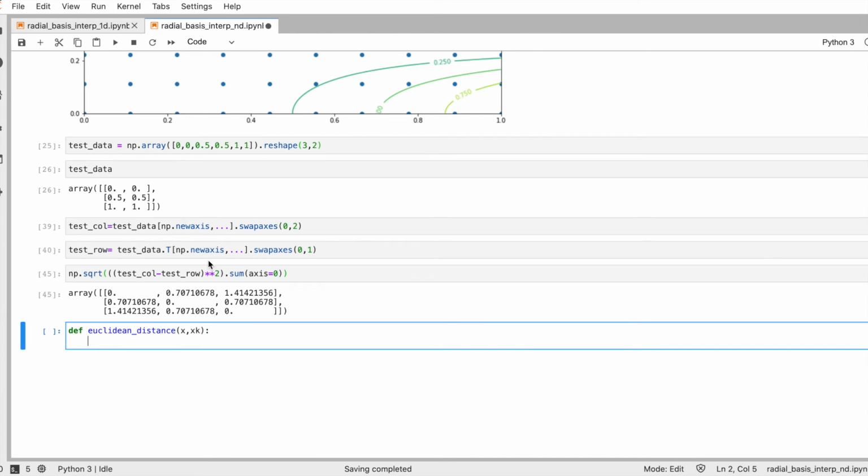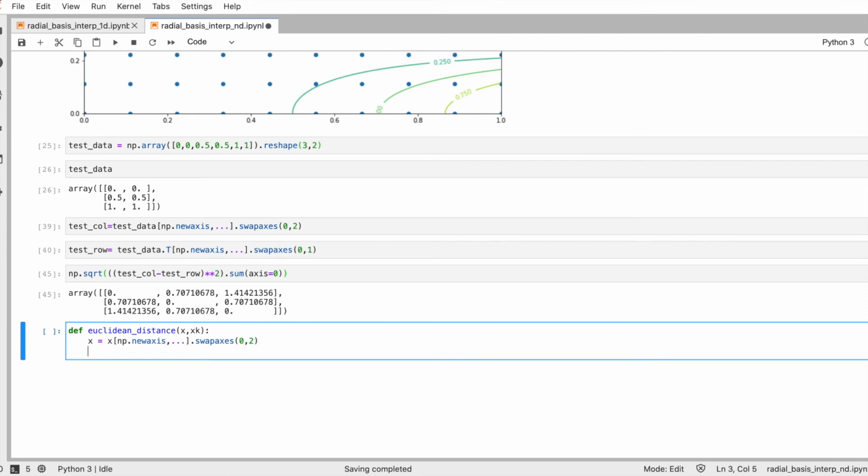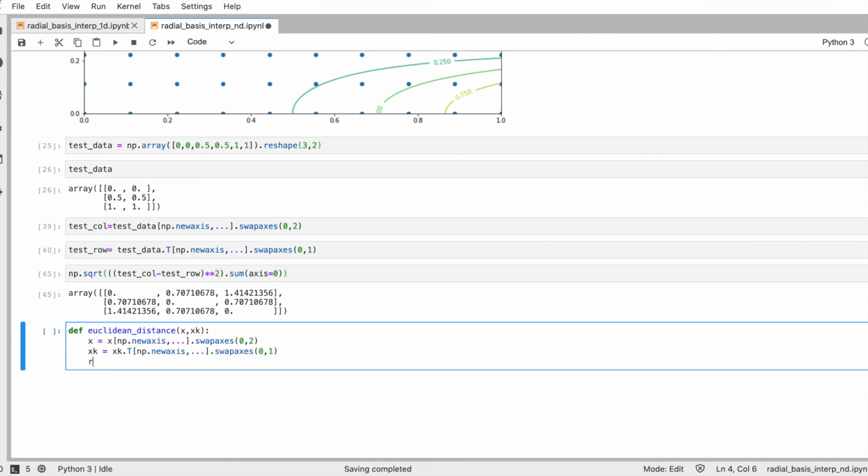So we'll say x is equal to x, numpy dot new axis, the ellipsis operator, and then we want to swap axes 0 and 2. Then for x of k, we're going to do the same thing: xk transpose, and then numpy dot new axis, the ellipsis operator, and then swap the axes 0 and 1. And then now we can return the result.